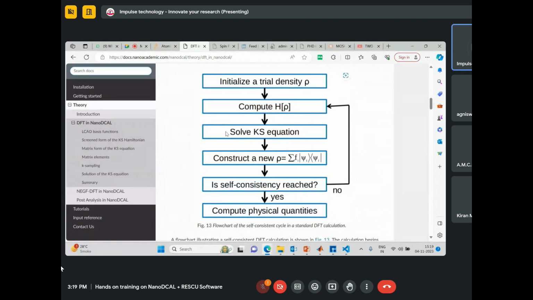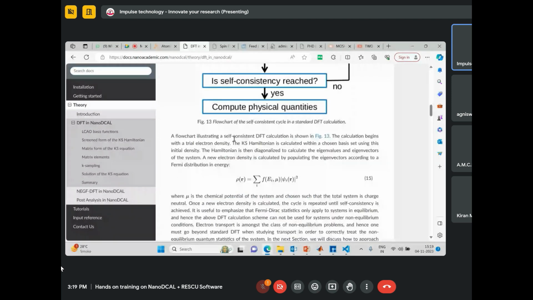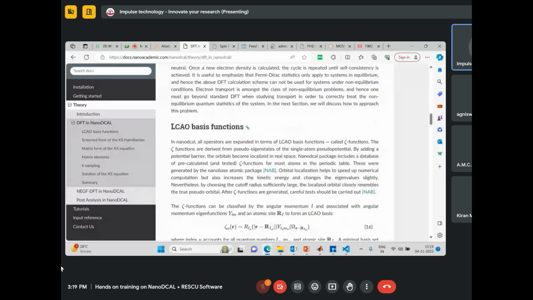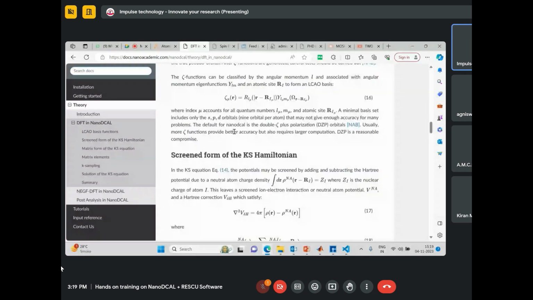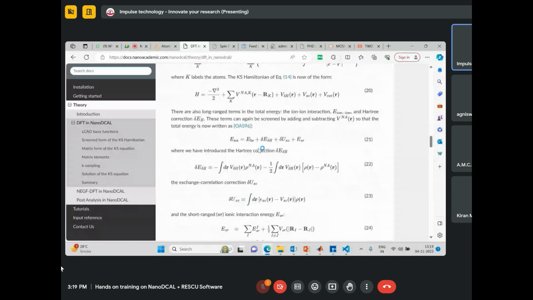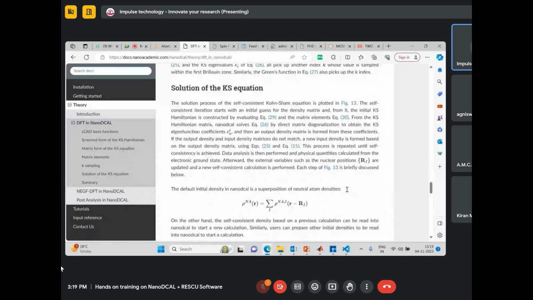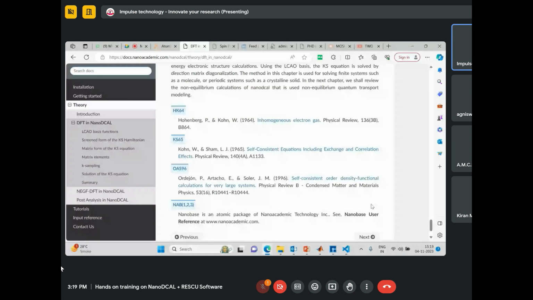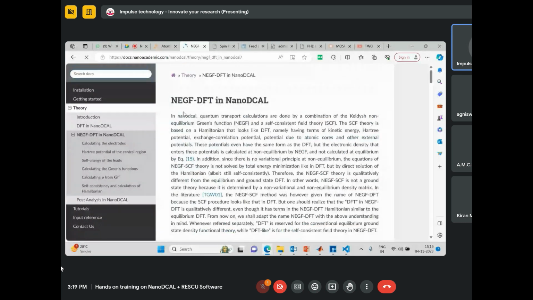Like you can see this is the flowchart of the self-consistent cycle in a standard DFT calculation. Also you can see this is the linear combination of atomic orbitals basis function. So this is the DFT in the NANODCAL, and also you can see DFT plus NEGF in the NANODCAL.